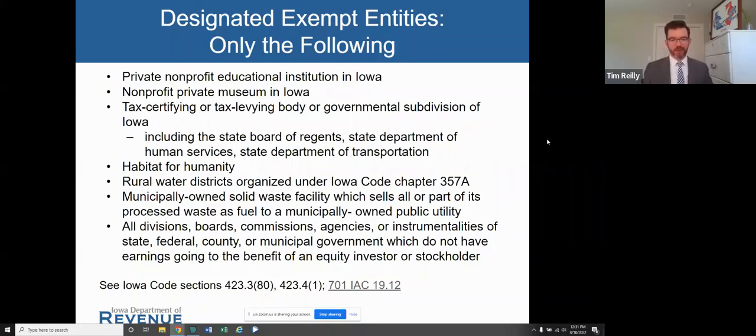Spend a couple minutes talking about designated exempt entities. We get a lot of questions about this because it's a complex area of the law. The statute, as you can see down there at the bottom, is referenced in two separate places. 423.3 is the code section that deals with exemptions, and 423.4 is the provision on refunds.